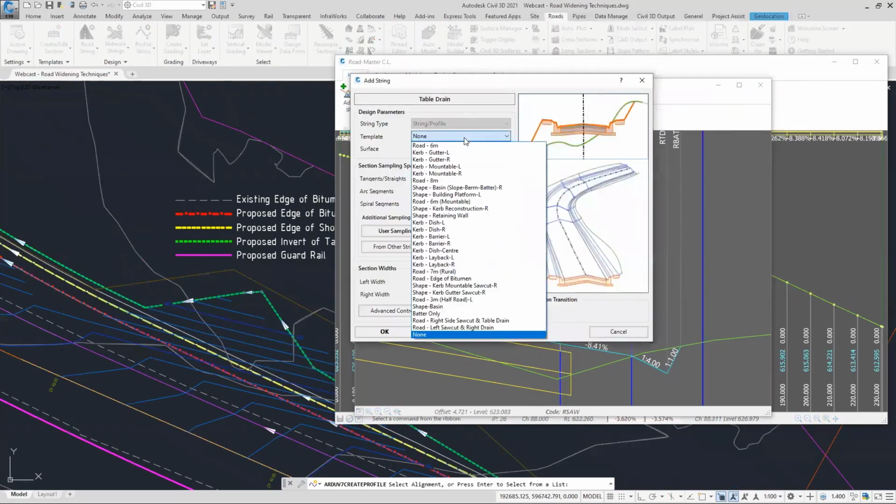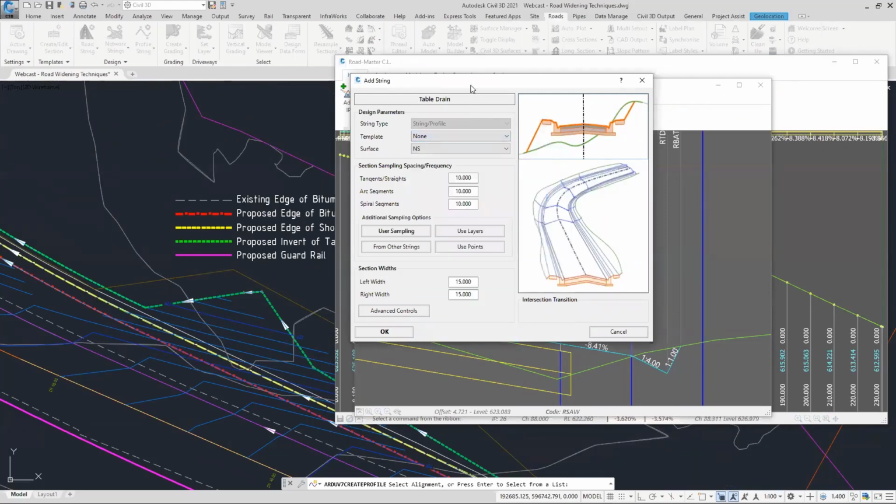The other thing is, if you try and use a road string for this, there's no option which says none. So it kind of more or less ticks its own box. So no template, sampled surface is NS. What I am going to do, however, is use the sample positions of the main master string here.